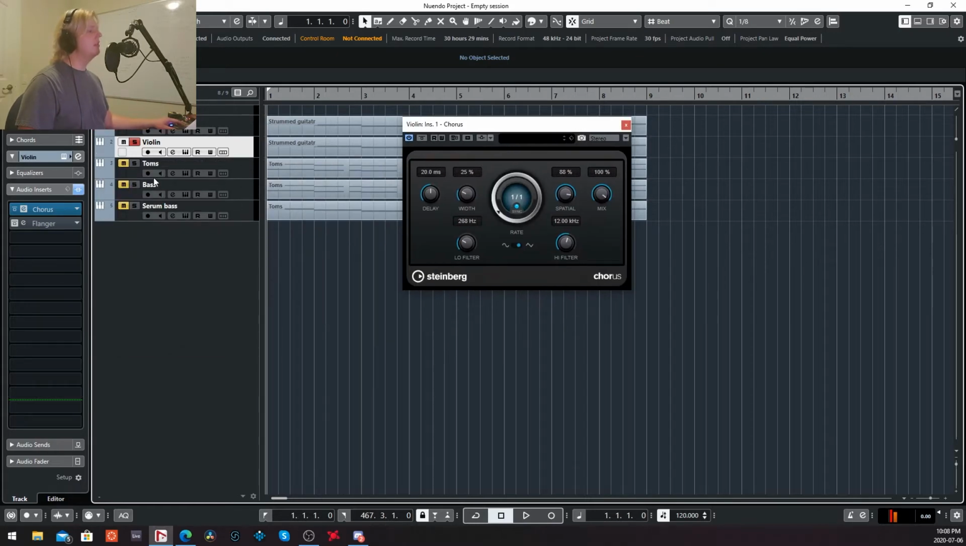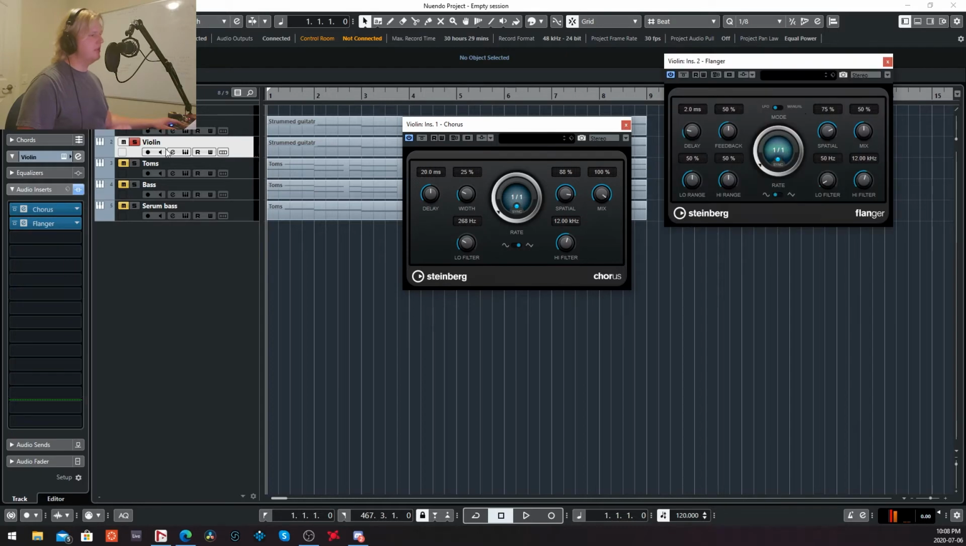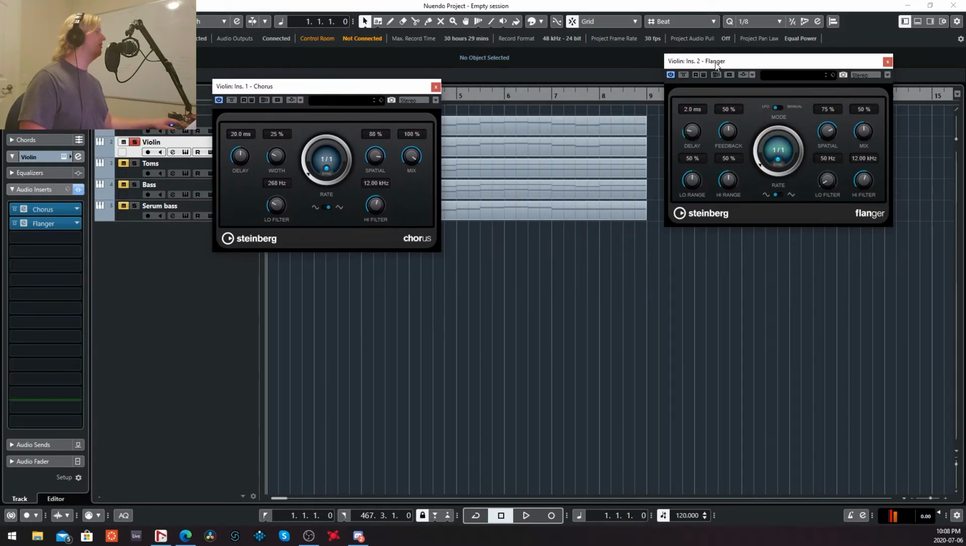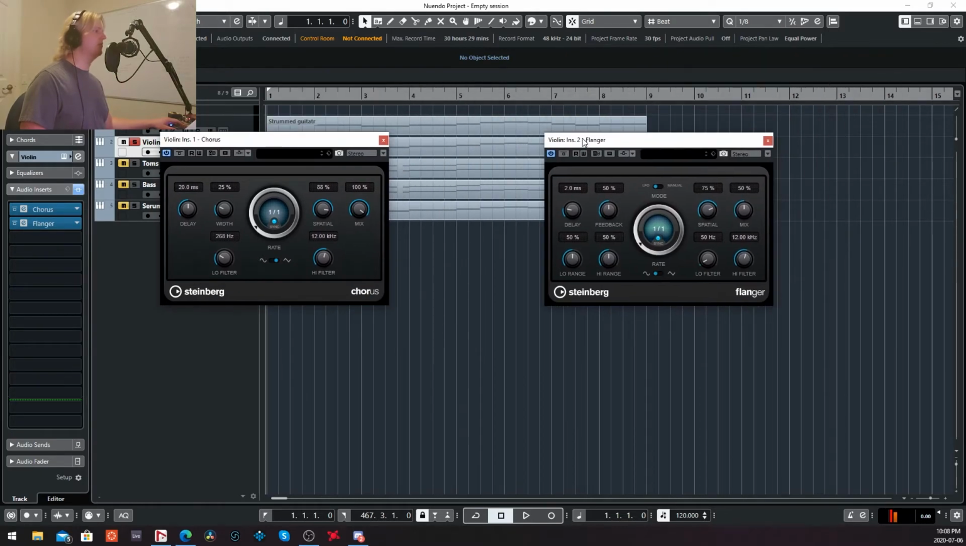So, like I said, the chorus and the flanger effects are both very, very similar. If I pull up this stock flanger effect that Nuendo comes with alongside the stock chorus effect, you can see that they share already a large set of similarities. They both have this big sync knob with the rate. They both have a delay. The flanger has a feedback option, whereas the chorus has a width, and they both have this spatial knob. And then, of course, they both have the filters. The flanger has the extra options for the low range and the high range, which we explained last week. The chorus does not have these options.